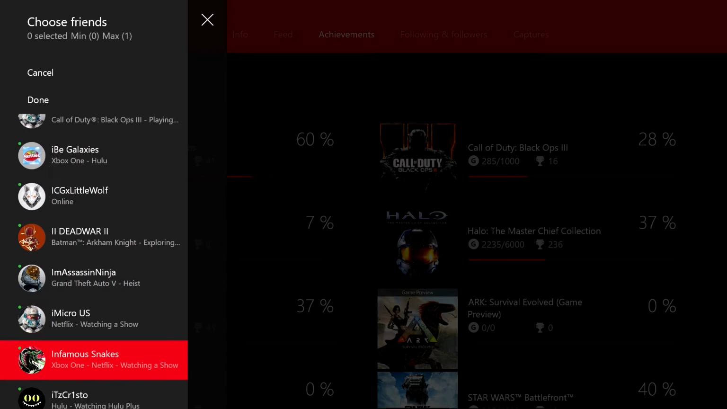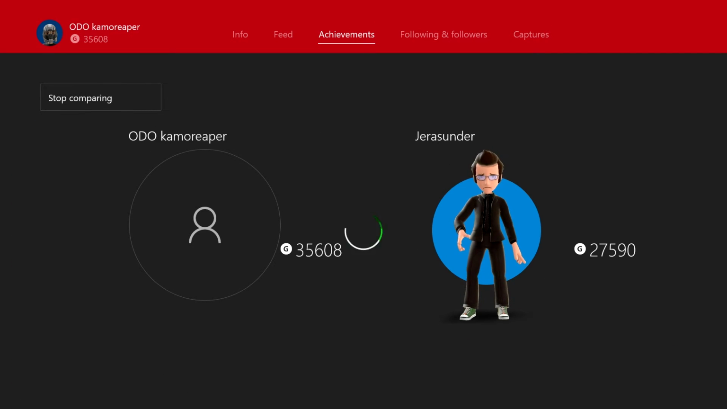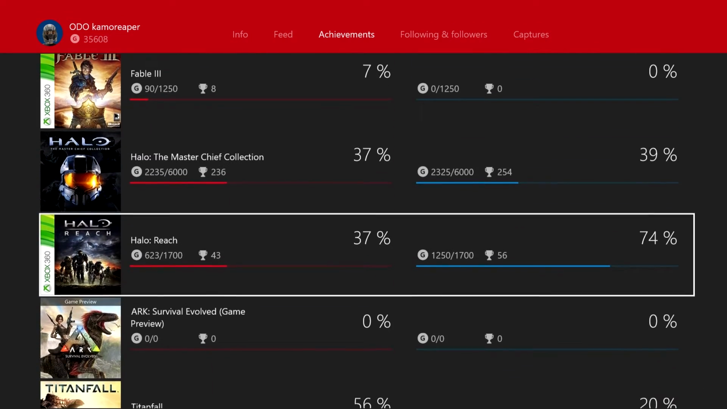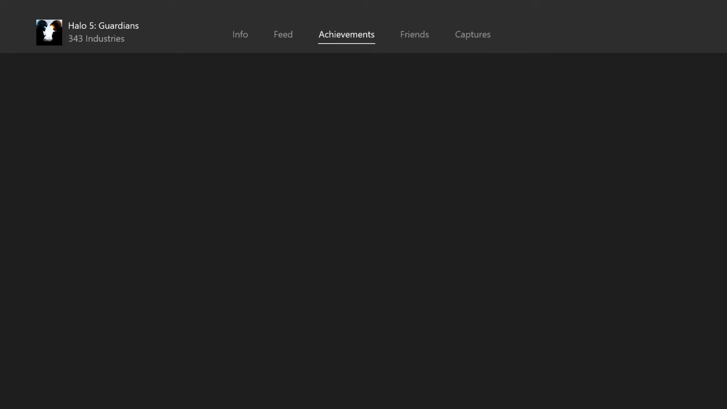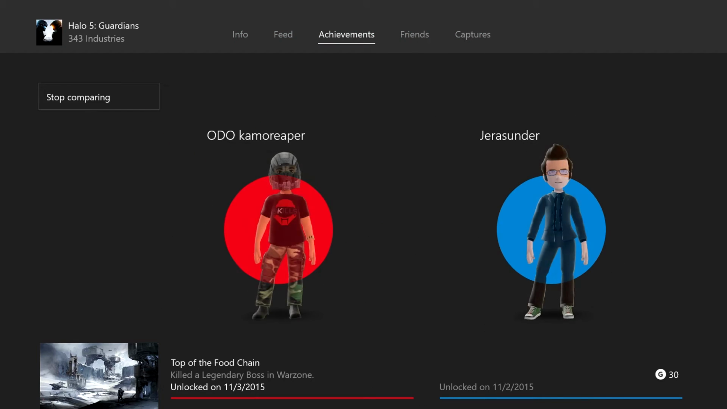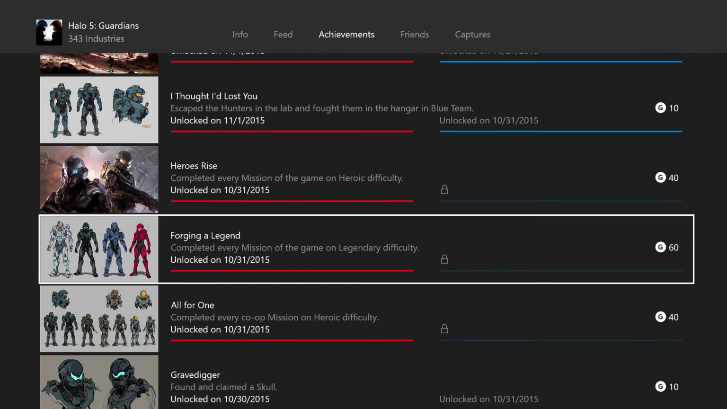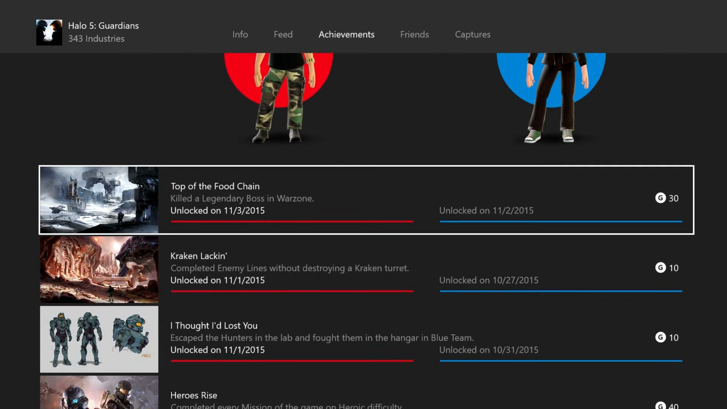And I'm going to use my buddy Jeremy's tag right here. He said he didn't mind me doing that. See the difference between my gamer score and his gamer score. And then I'm going to compare the work we both did on Halo 5. I have more gamer score than he does in this game, but he has more kills, which I thought was kind of interesting. See, I did all that stuff. He hasn't completed it on Legendary yet.